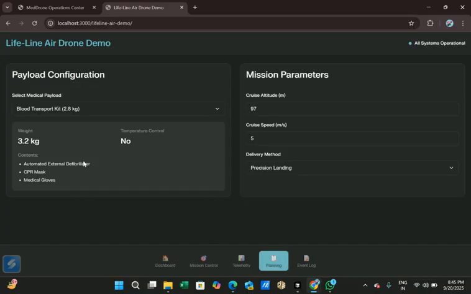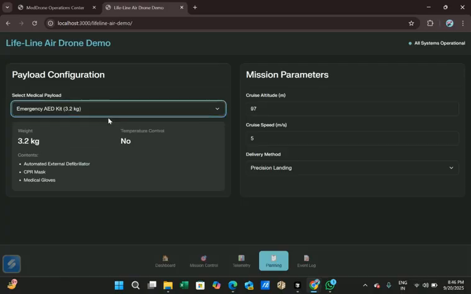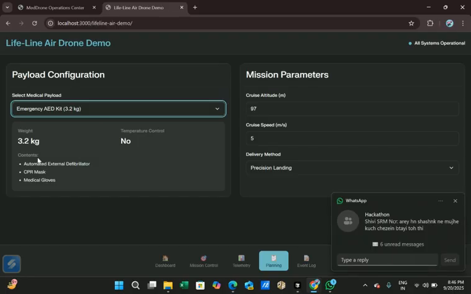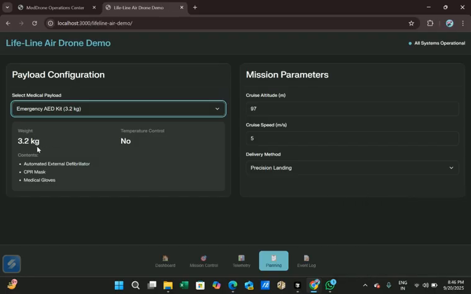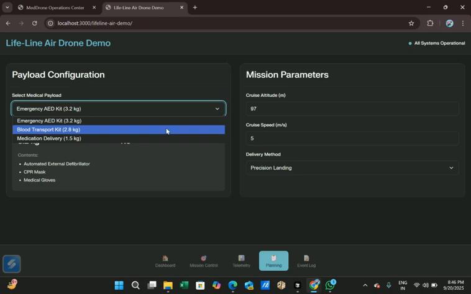Then this is the crucial point of the whole prototype. Here in payload configuration, we can customize the payload. If you want an emergency kit, we just have to choose it. Then we can see the weight, how much weight we require. Temperature control, we don't need any temperature control for this aid kit. And the contents, what the aid kit contains, the particular need we require for the supply.